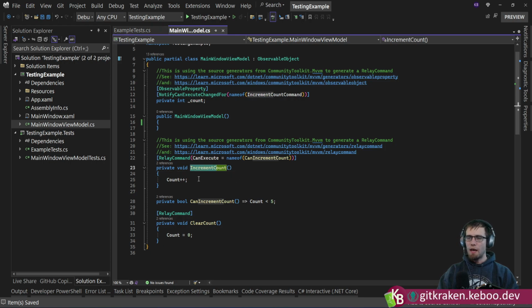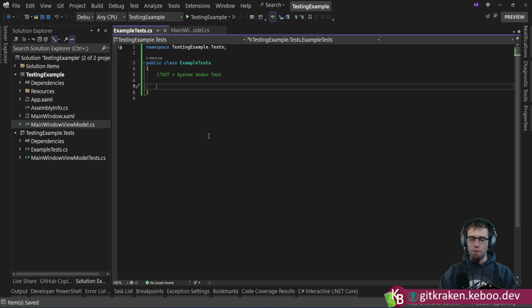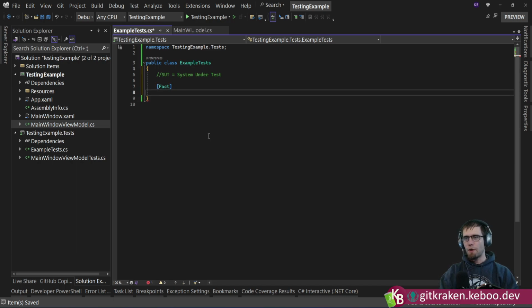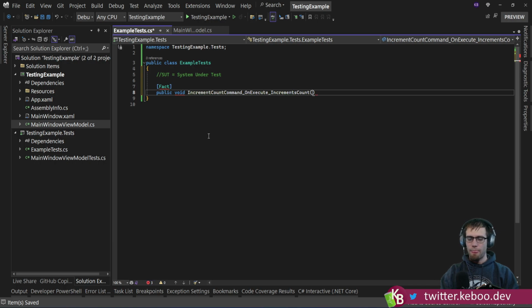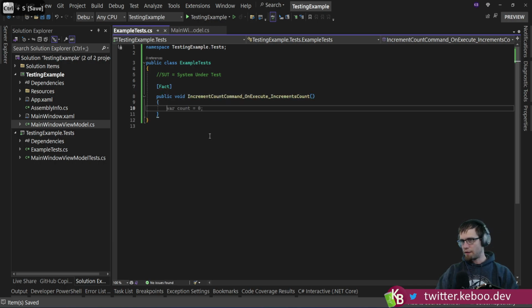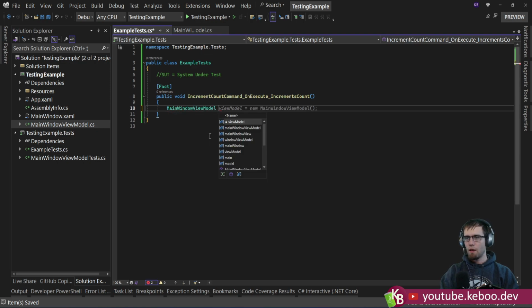Okay, so increment count command increments the count. So we're going to start with this. So fact, and then Copilot's going to write the whole thing for me. Public void increment count command on execute. And actually, I'm gonna do this. Increments count. And I can't spell, so hopefully I got that mostly correct. Okay, so Copilot's immediately showing the fact that it's an AI and not a real boy. So SUT gets new.